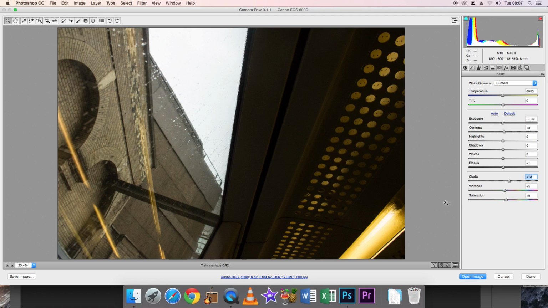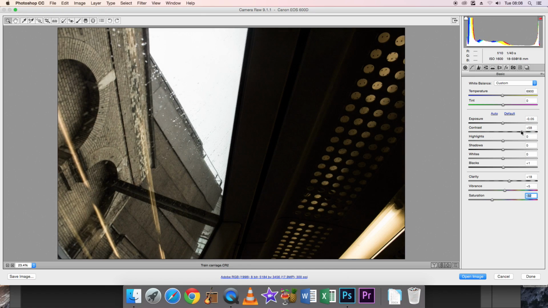Again, I desaturated this side, so I've desaturated these lights, and I've got the reflection of these lights in the window. So then I will need to desaturate this side a little bit as well. Might put a bit of contrast into it, maybe just to get those shadows up.